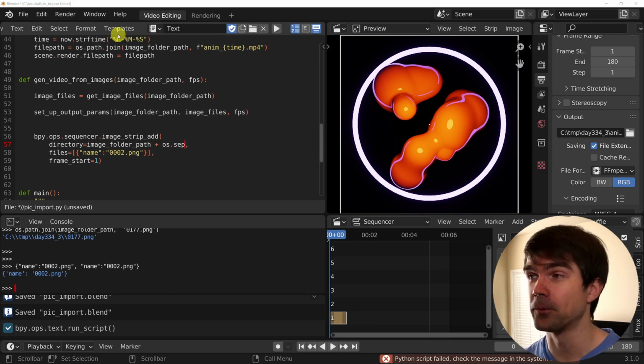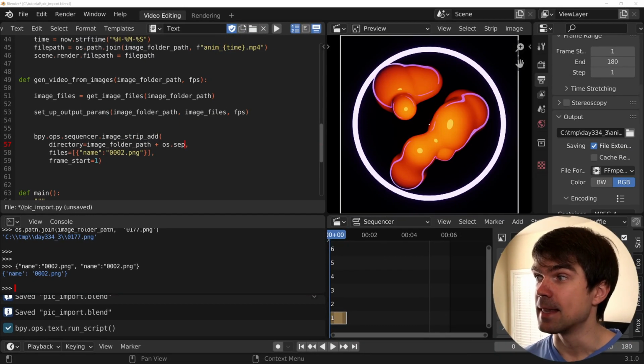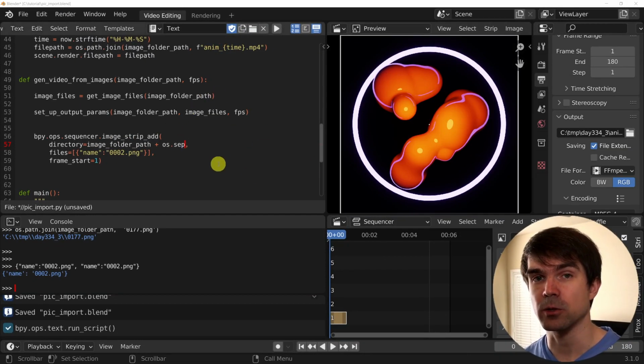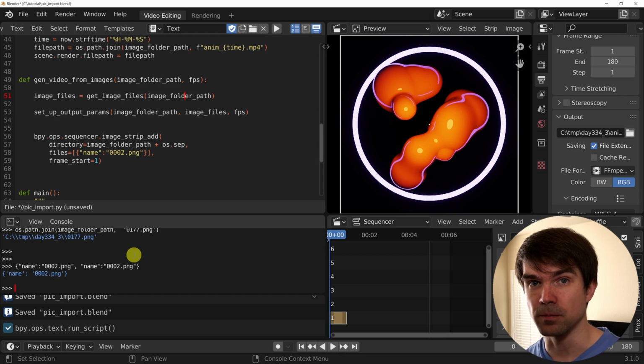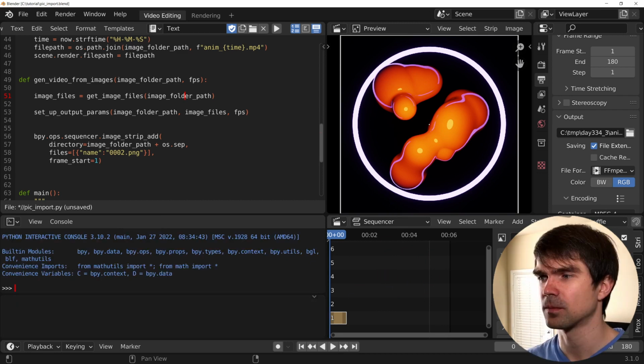And we get an error. If we look into the console, you could see there's an error, and the error is it's the incorrect context. So what does that mean? That means that when Blender's running some script, it needs to get a context of where it's going to be executing. For example, right here in this text editor, this is the editor area, the console is the console area, and the sequence is the sequence editor, right? And we need to provide the sequence editor. I'm going to show you how this looks in just a minute.